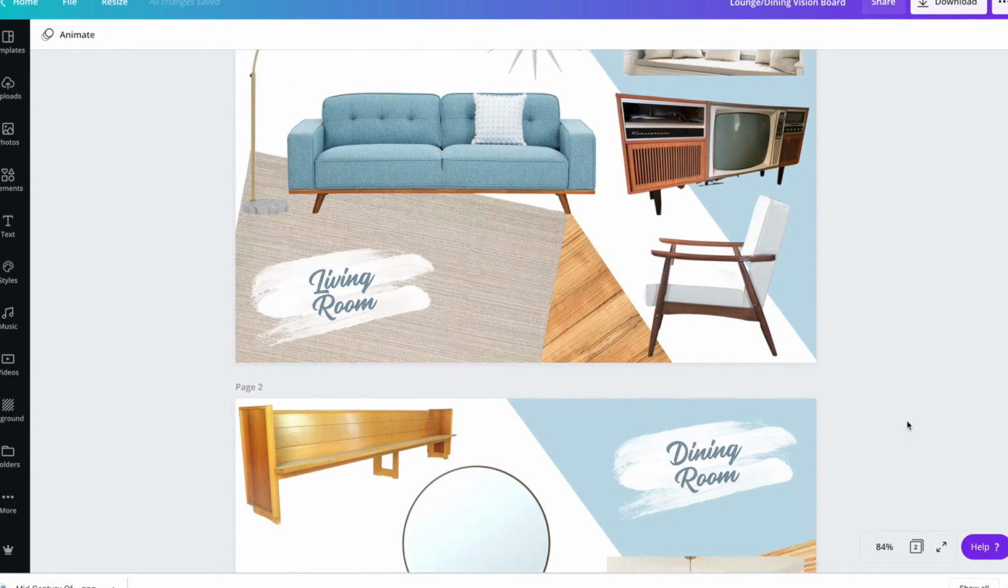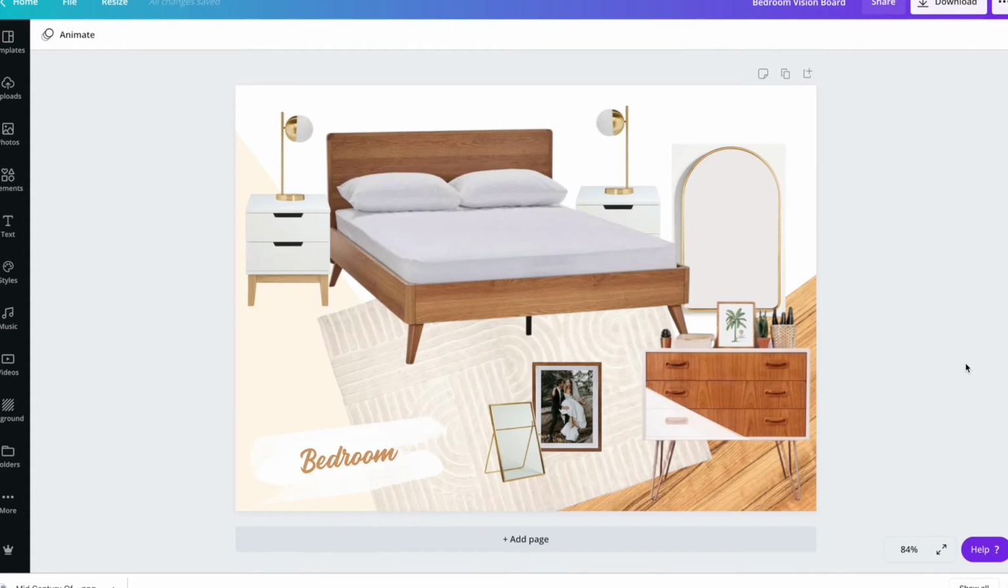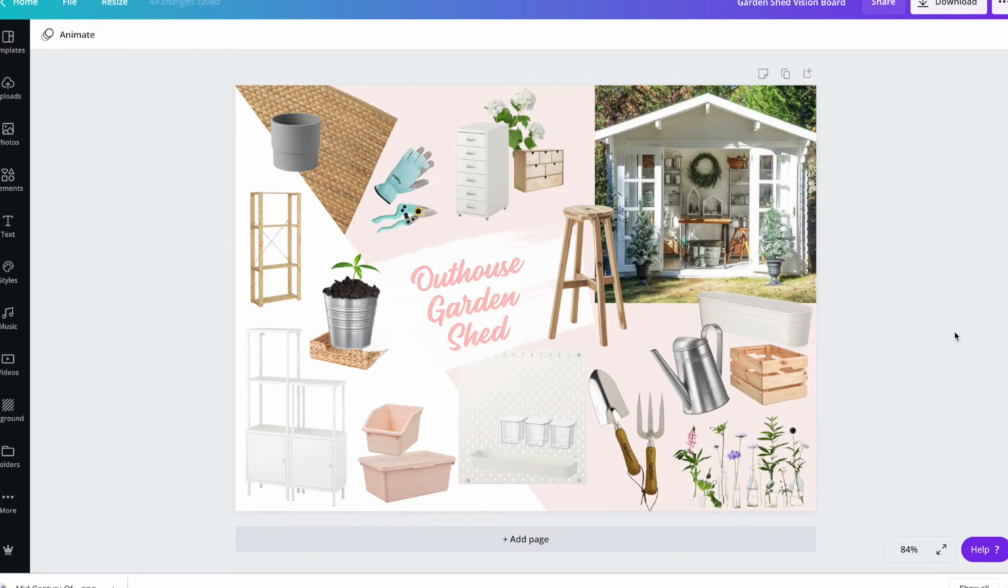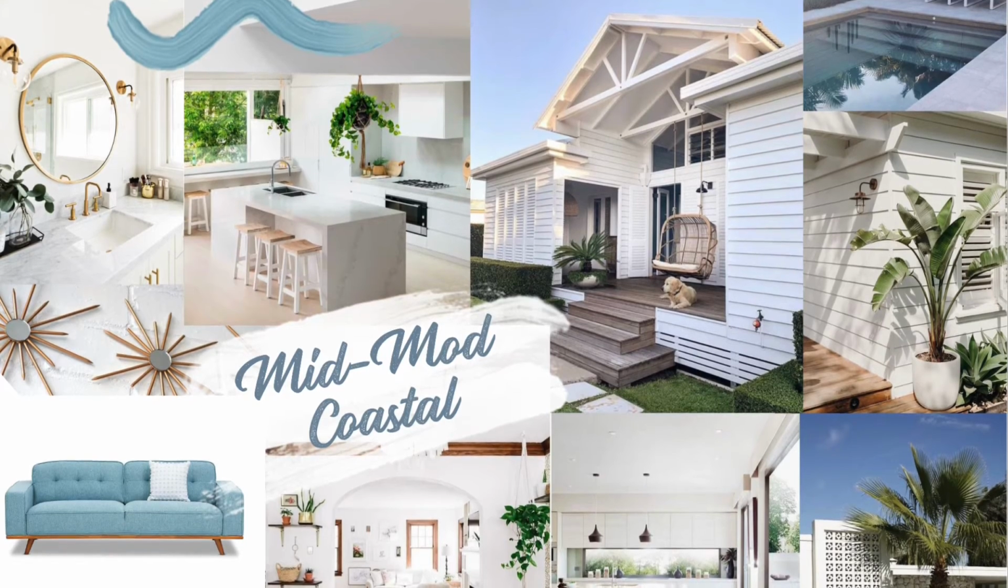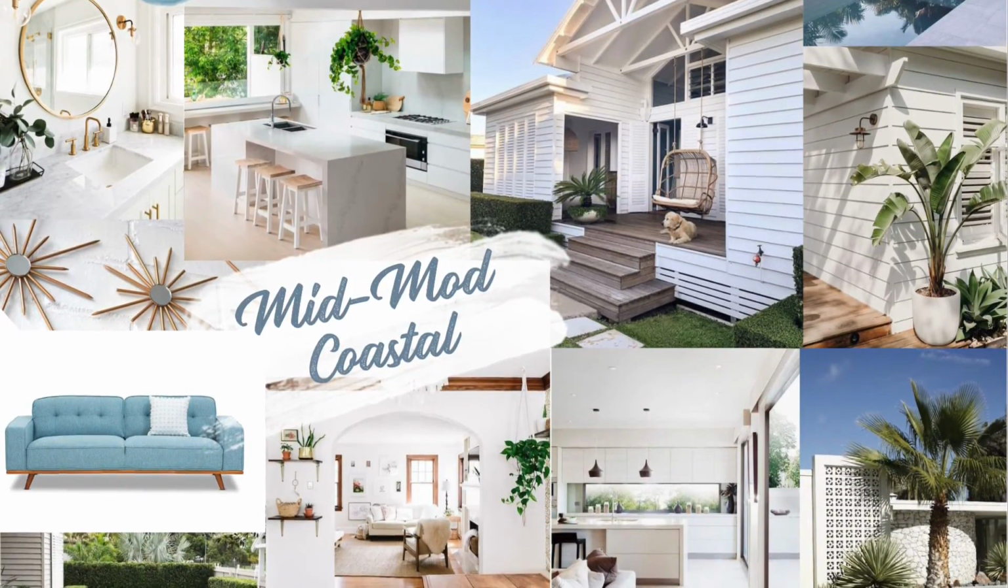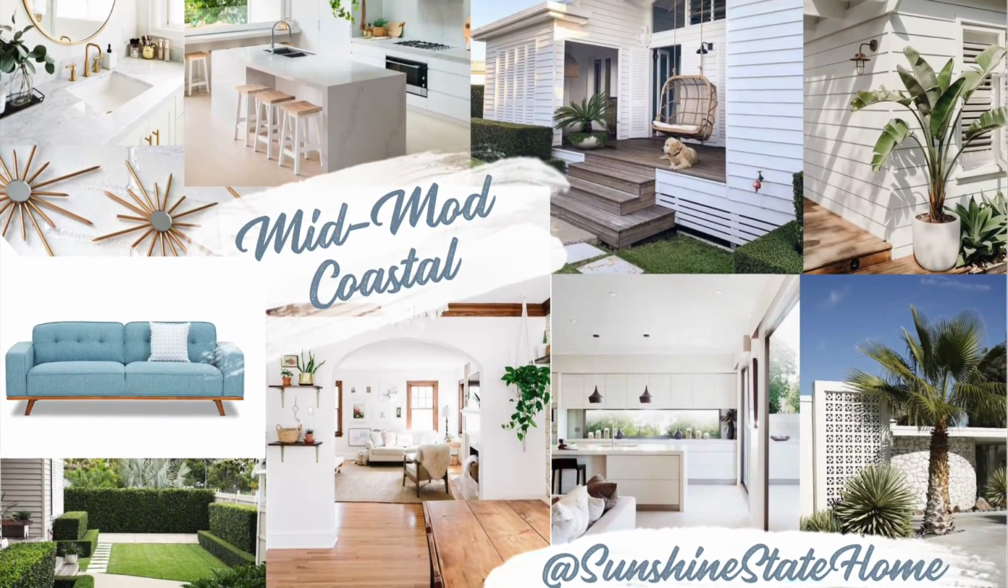Here are a few of our mood boards that I did for our existing home, and I've even done some mood boards for our future rooms, like our outhouse garden shed, a future project, and our beauty room, which I made mention in our last video. And you know I have done a mood board for our whole renovation project, so here it is.